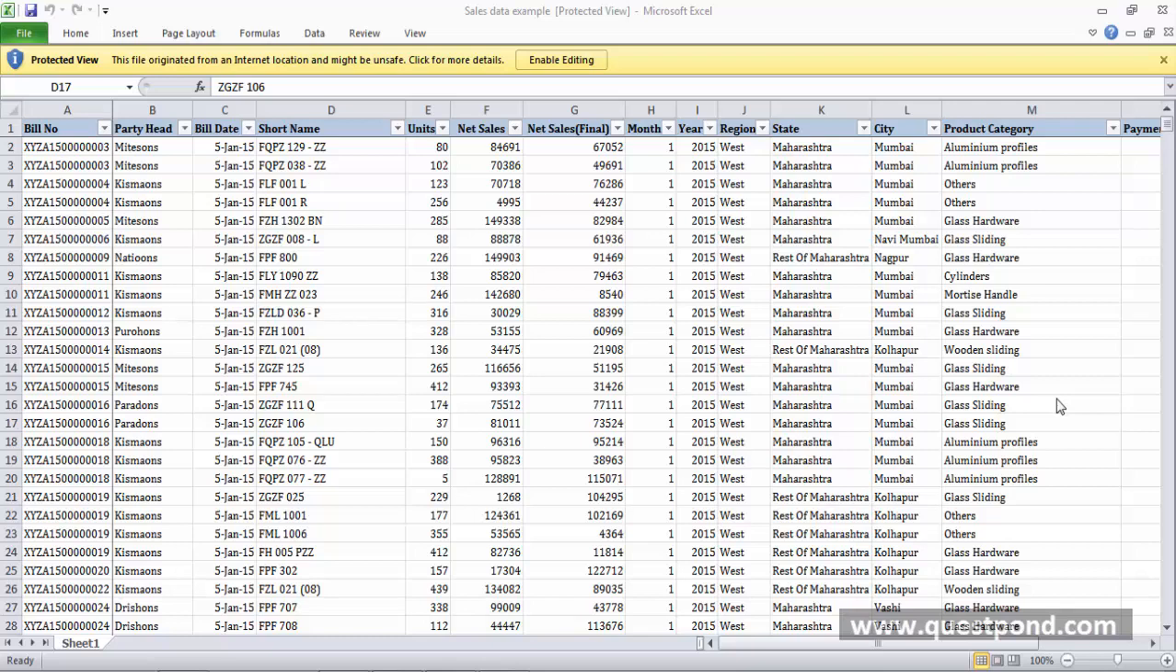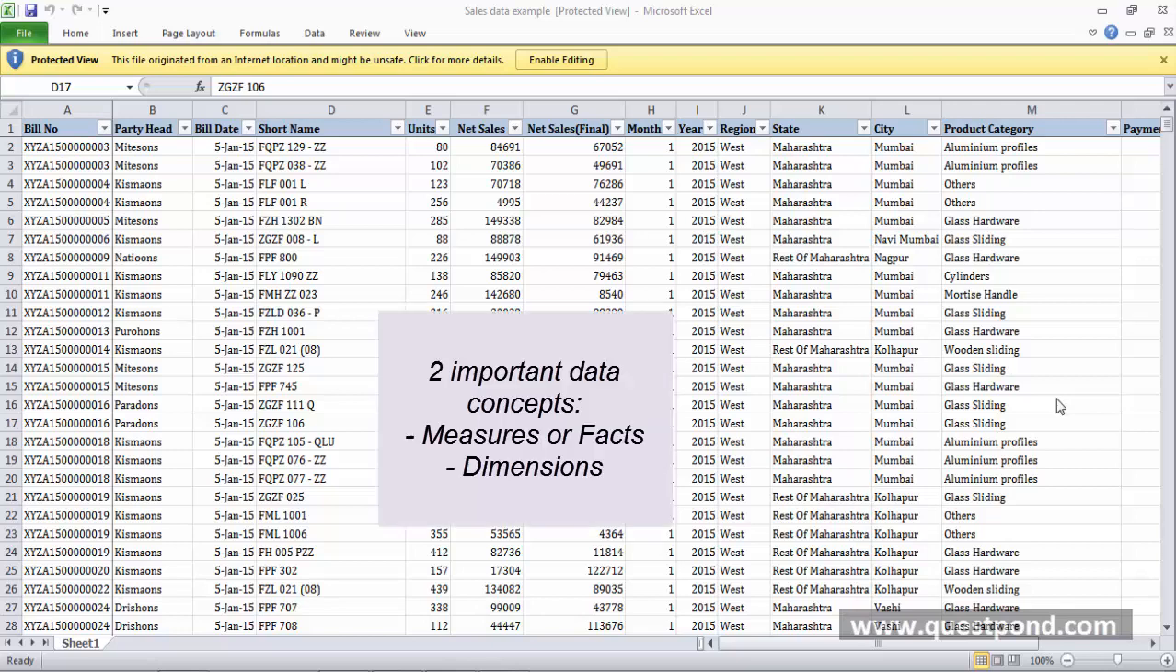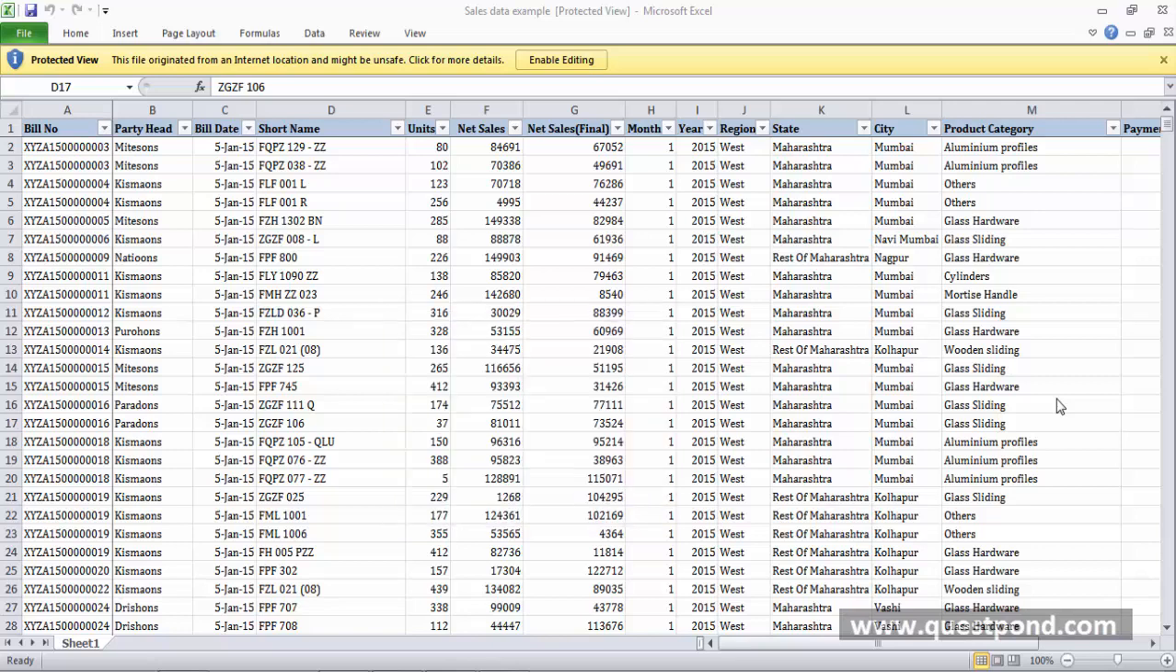Now for analysis and forecasting, we will need some valuable data, or I can say intelligent data, and we will be doing this analysis and reporting and forecasting using the Tableau tool. But before moving forward with learning Tableau, there are two important concepts which we need to understand. Those concepts are fact and dimensions, or measures and dimensions. So what do we mean by these fact and dimensions?